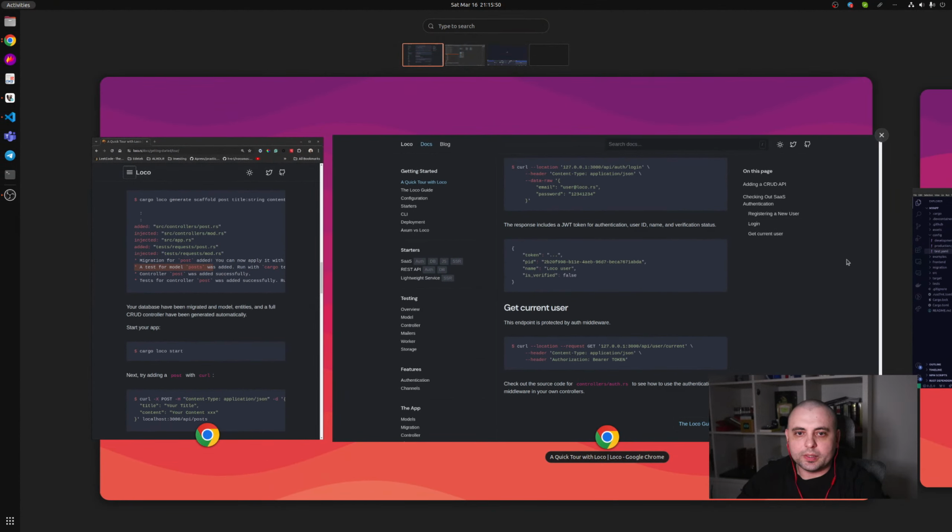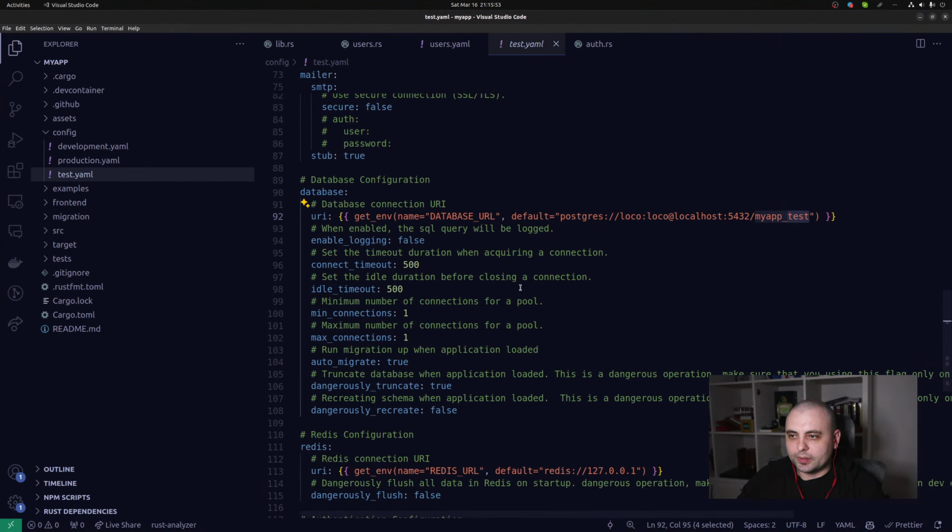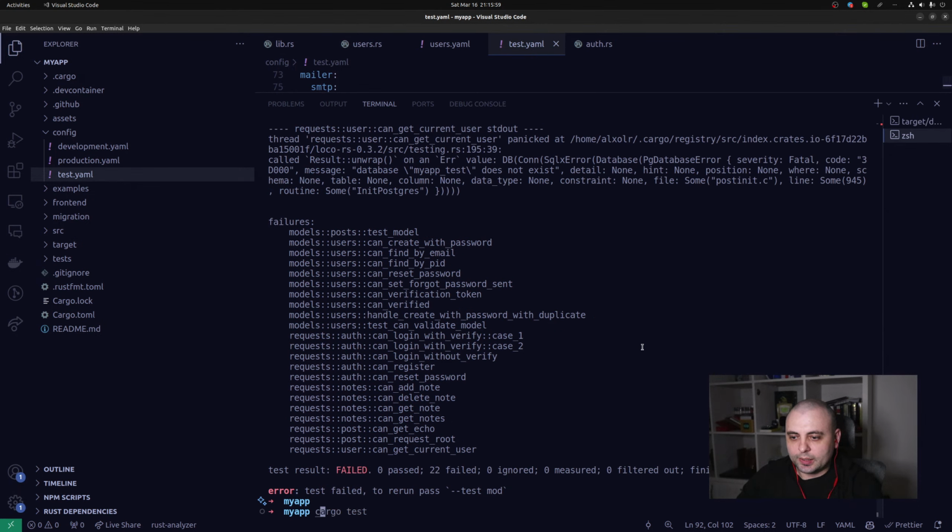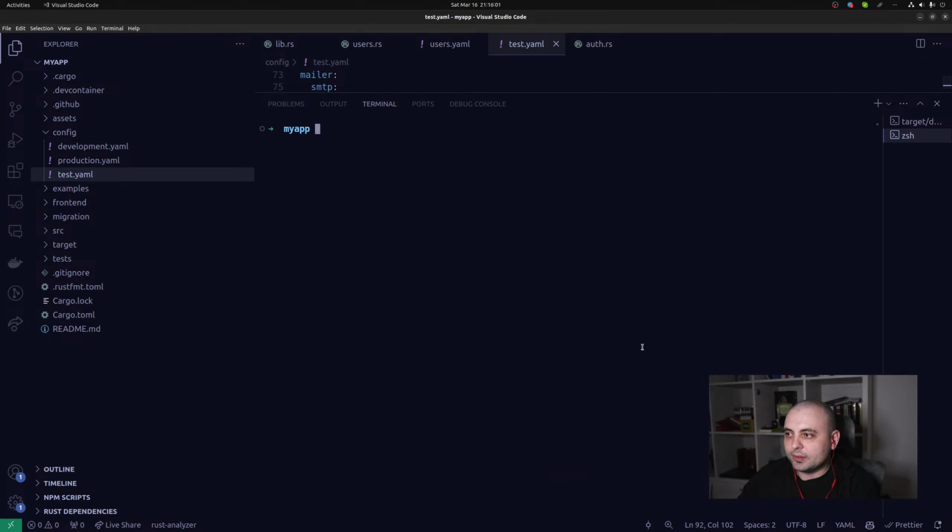Okay, so where is my... Here, this screen. My app development. So now I assume it will try to connect to the real database, or in this case the development database, and our tests will be green. I hope so.